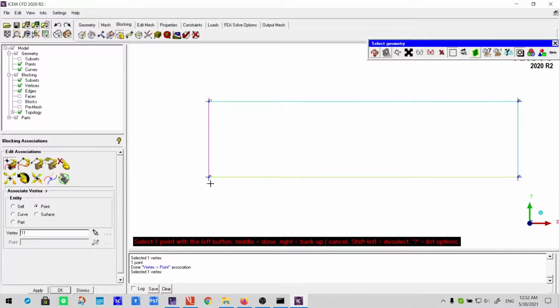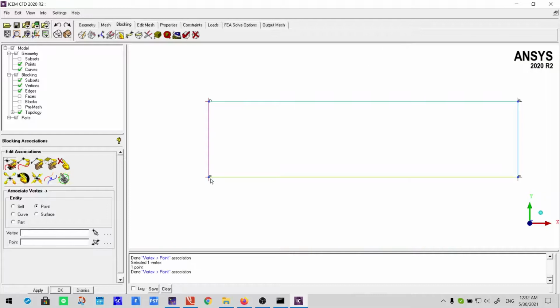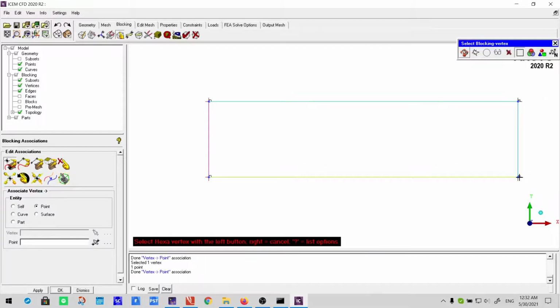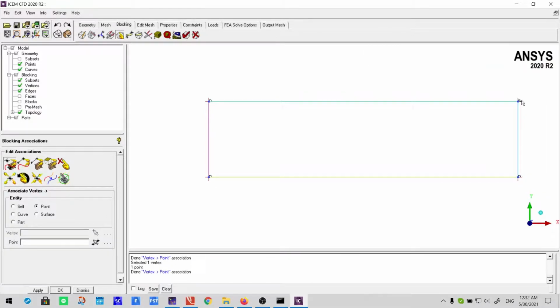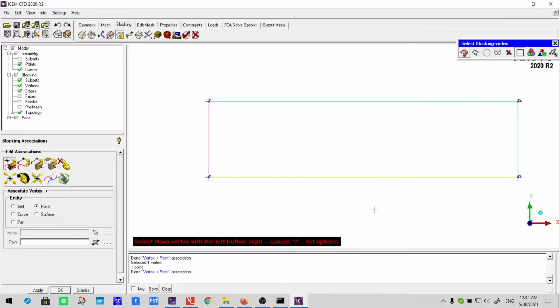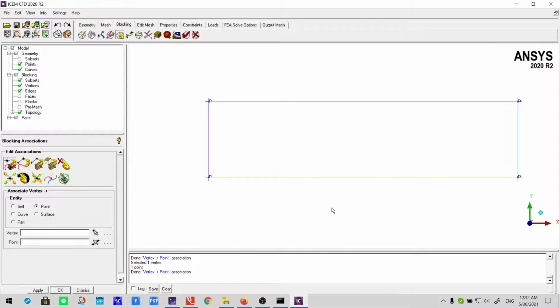I'll click with the left button, and then again it is asking for the point. So I clicked. The same process will be repeated. Left click, left click, left click, left click. It automatically detects the points and the vertices. Now I'm done with all the points and all the vertices. Association is complete. Now I'm gonna press middle button or the wheel. Now I'm out of the command.